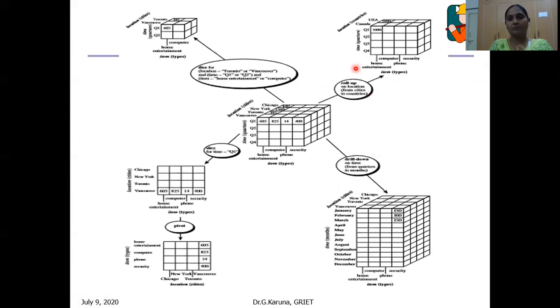Now coming to the roll-up. Here it is city-wise summarization, aggregation will be done. Instead of city-wise, for 2 cities from the USA I am taking the total sales, and for 2 cities from Canada I am taking the total sales. So roll-up is nothing but climbing up, or aggregation of the data from cities to the country level. This is the roll-up. Drill down is the reverse.